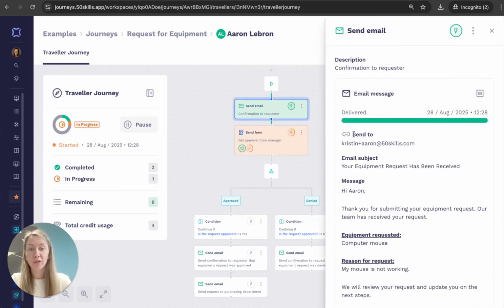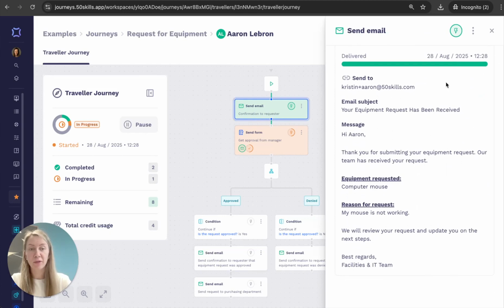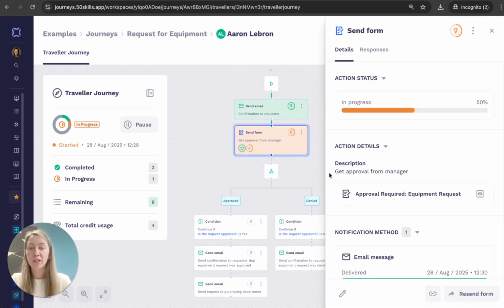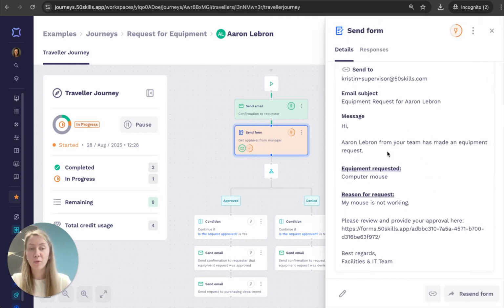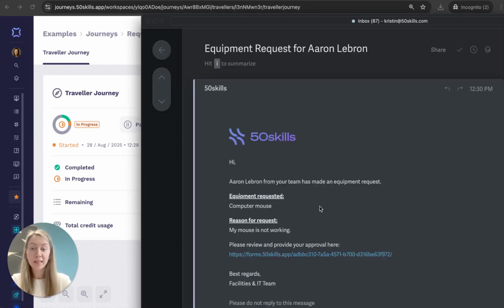He just got a confirmation email saying that your request has been received, and this is the equipment he requested, and so on. And now the manager has gotten an email as well to ask for the approval. So the manager just got an email. Let me open up that email. So this is the email that Aaron's manager just received.